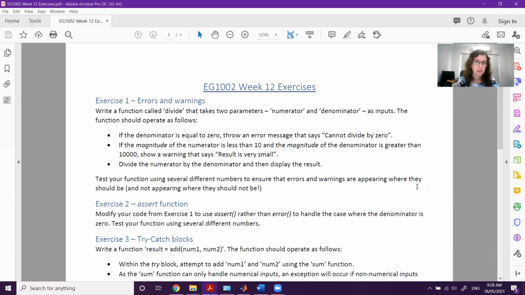So we'll start off with errors and warnings. Exercise 1 asks us to write a function called divide that takes two parameters, numerator and denominator, as inputs. Then it needs to do a few things. Firstly, it needs to check if the denominator is equal to 0, and if it is, it needs to throw an error message that says cannot divide by 0. And we'll be doing that with the actual error function.